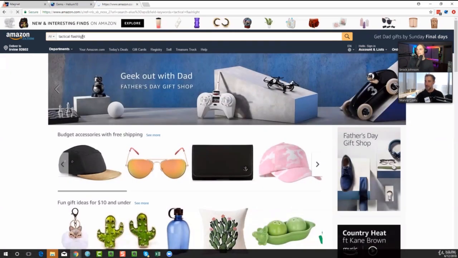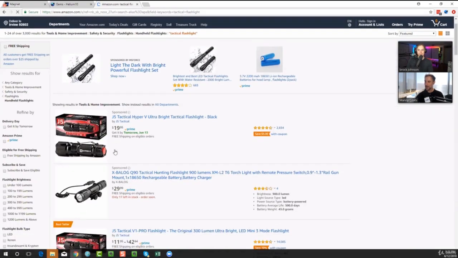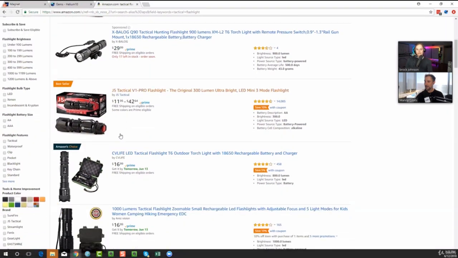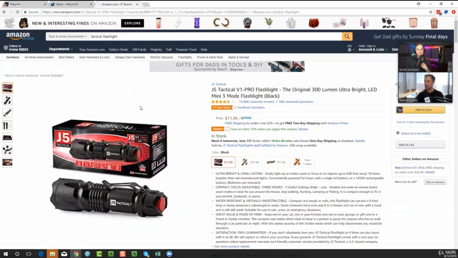So let's just say I'm searching for, or I'm going to keep using, tactical flashlight. And let's just say we go into this product here, J5 Tactical. Hopefully this is not somebody's product. When you're on a product page, you can see it's sold by J5 Tactical Flashlights, or whoever it will be. It'll be down here, right?